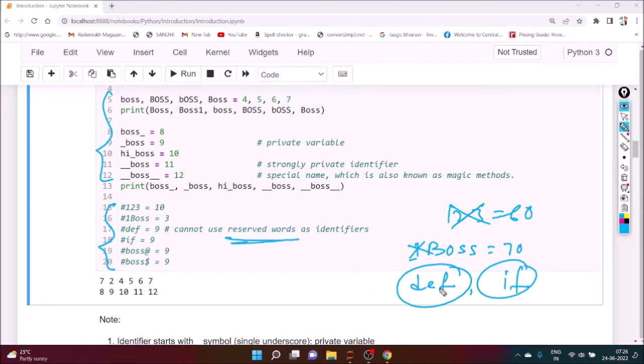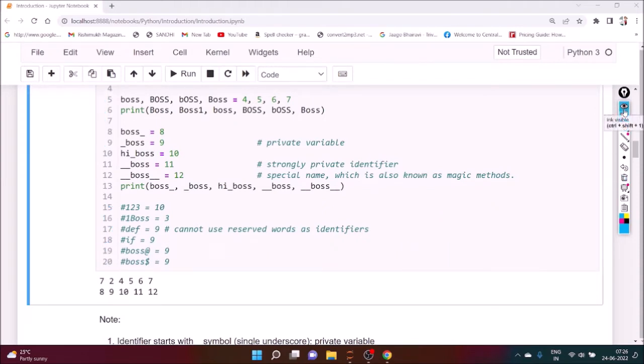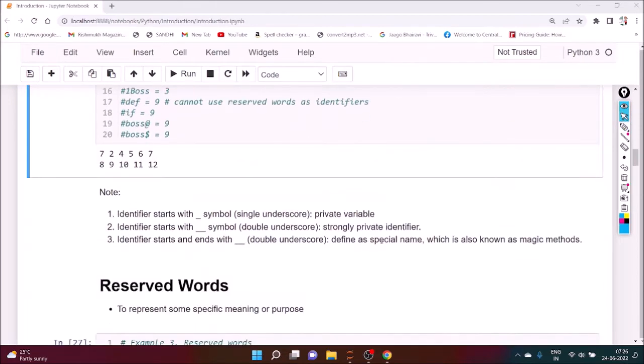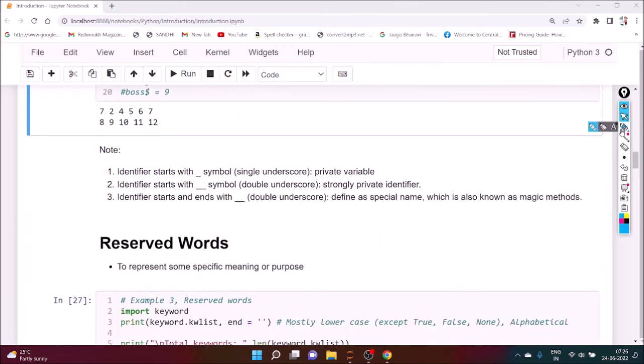You cannot use a reserved word as a variable name. Boss, boss underscore boss, at the rate boss, dollar boss: these are also illegal. We cannot use them as identifiers. Okay, so an identifier that starts with a single underscore is private. Double underscore is strongly private. Starting and ending with double underscore is defined as a special name.